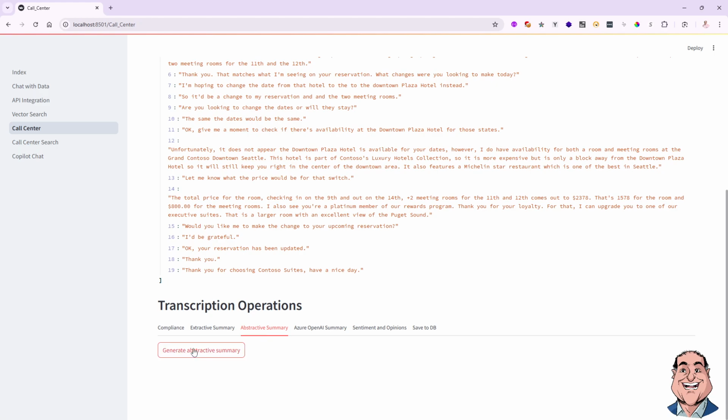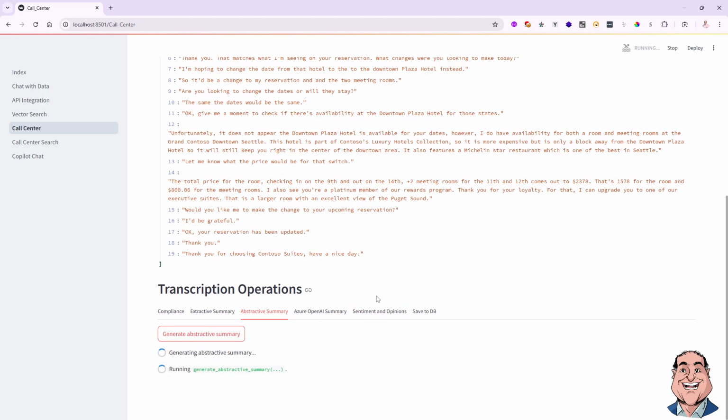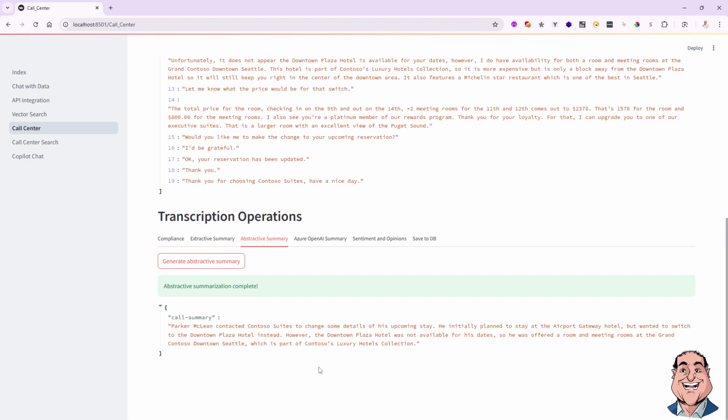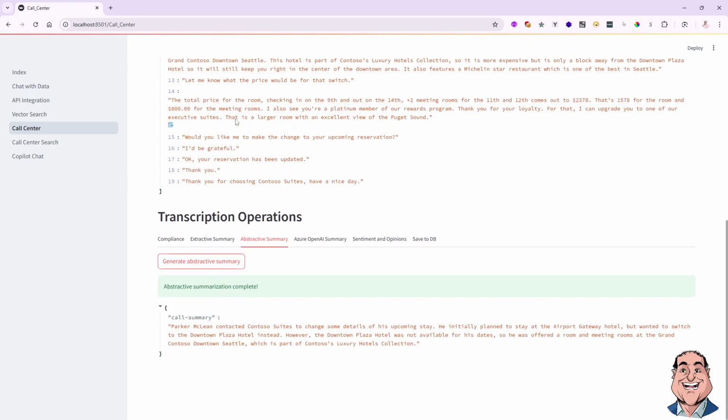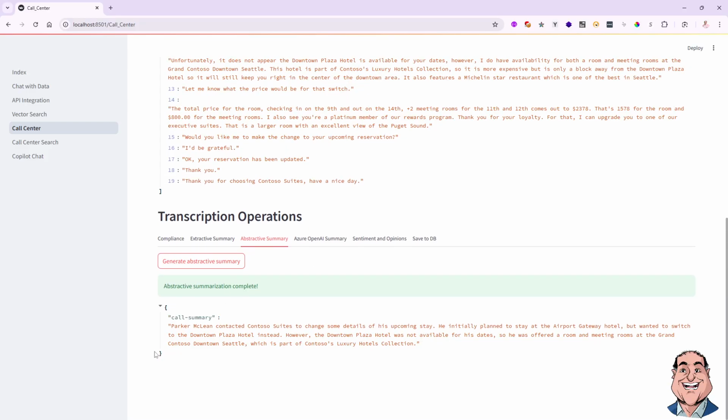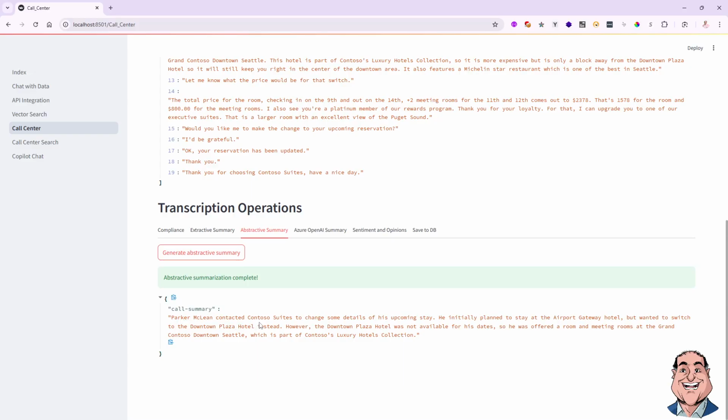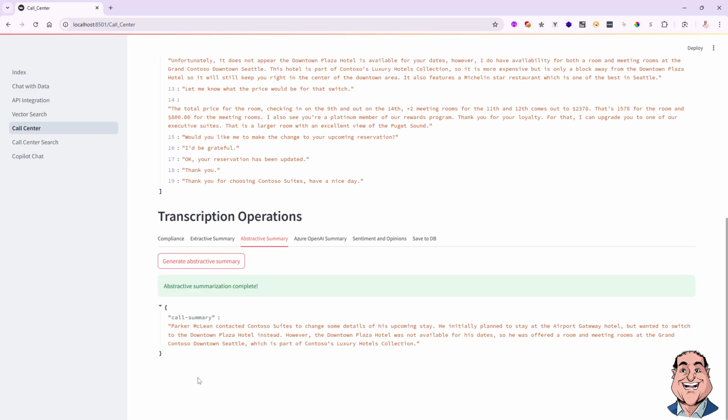I'll click on abstractive. We'll click on the generative abstractive summary. We'll give it a few seconds, and when it comes back, it will be pretty much taking a look at it from a mile high. This is not using wording or sentences from the transcript itself. So the abstractive will say, Parker McLean contacted Contoso Suite to change some details of his upcoming stay. He initially planned blah, blah, blah. And you can see this is not content that is available in the transcript itself. Make sense?